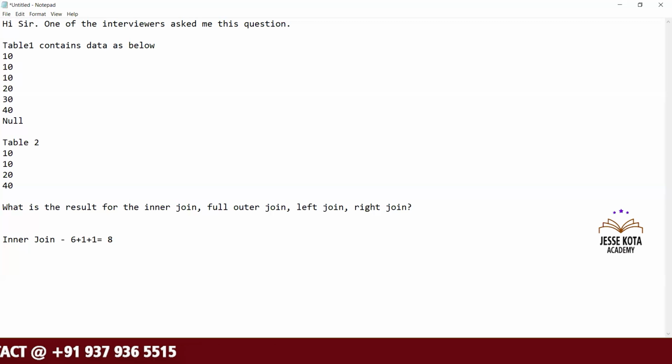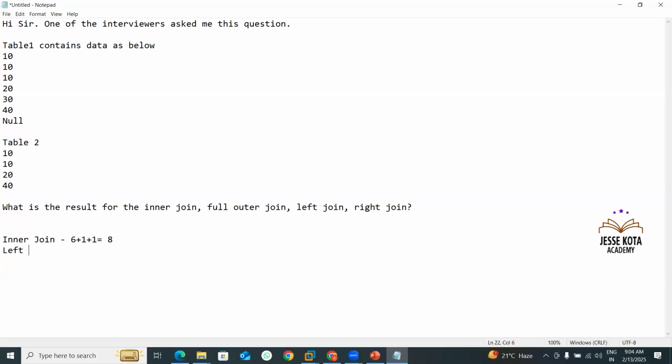Okay. Table 1 is the left table, so left join. How are we going to solve this? See here. 8 is already there. 30 is not there. 9 and null is there. Total 10. Got it?